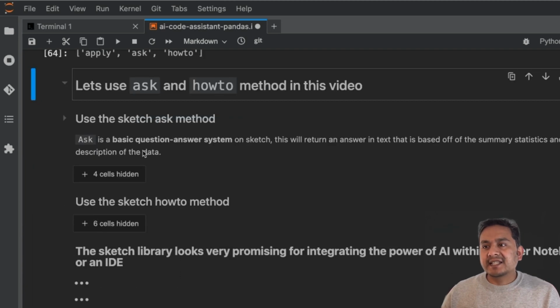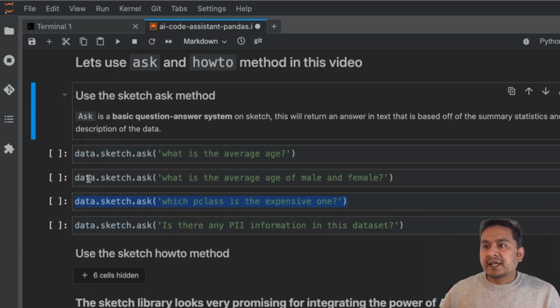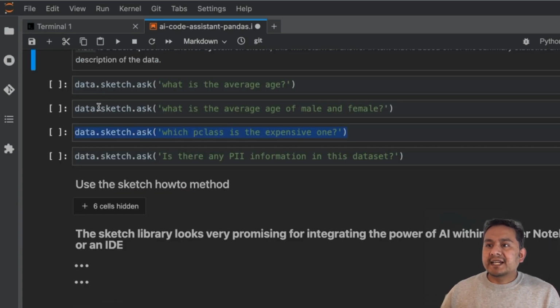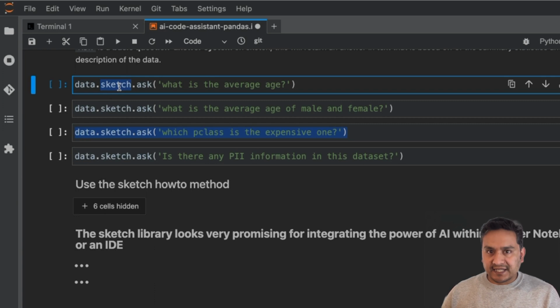As it says, ask is the basic question and answer system on Sketch. So we can ask something of Sketch and it gives the output. So let's see how it works. Let's say that I want to ask data.sketch. As I said before, we need to provide the dataset dot sketch and the method that we want to ask. What is the average age?